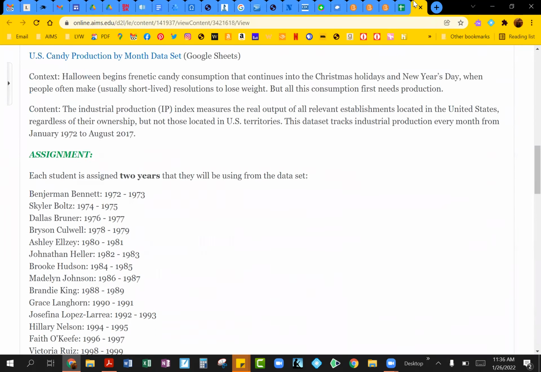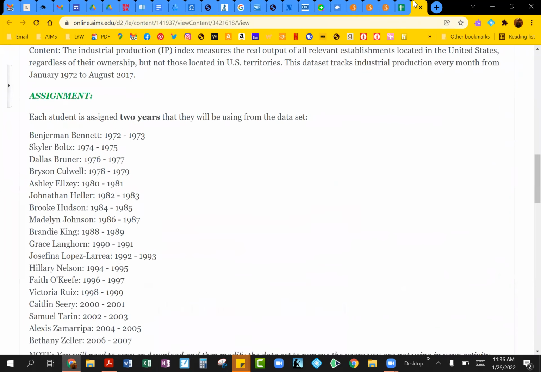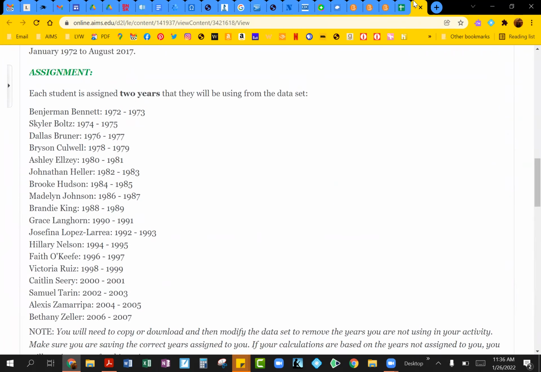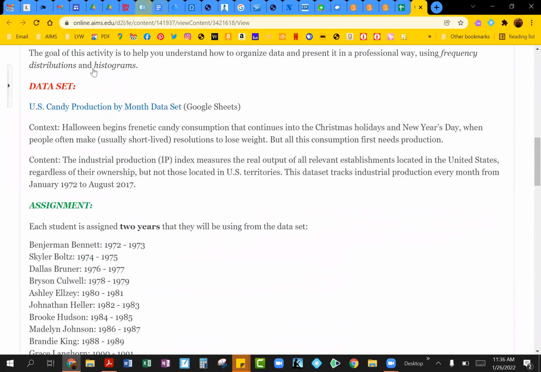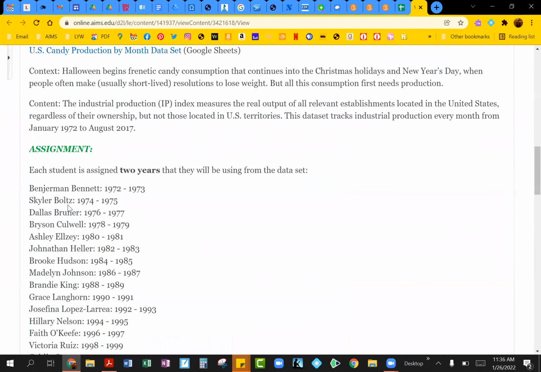Okay. So this is, like I said, based on candy production. And as you can see, it actually goes from 1972 till 2017. It goes from January of 1972 to August of 2017.